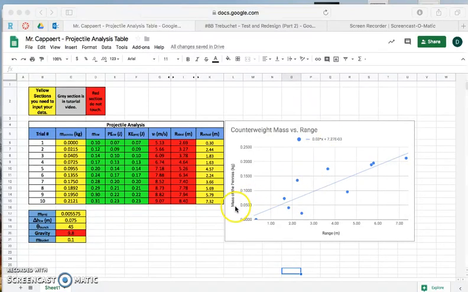Hope this helps. Let me know if you have any other questions. But you're going to use this equation in the competition to determine the mass of the pennies that you need to throw a certain distance. This is going to be crucial that you have this.